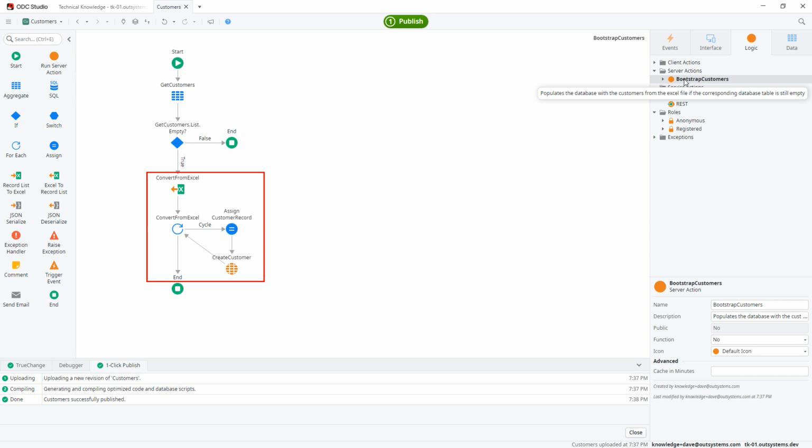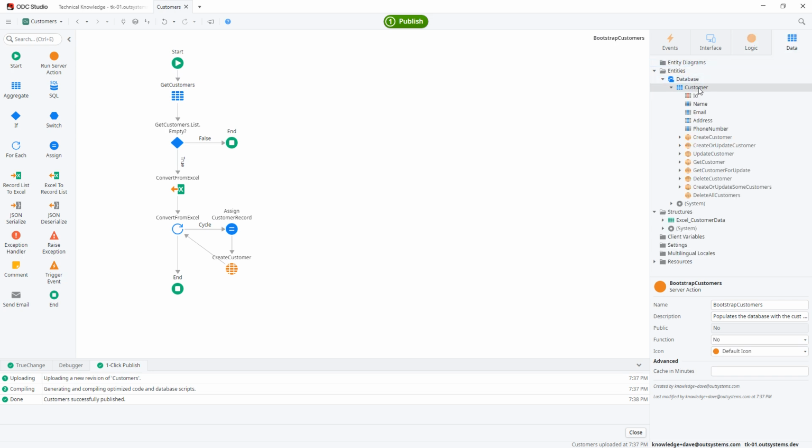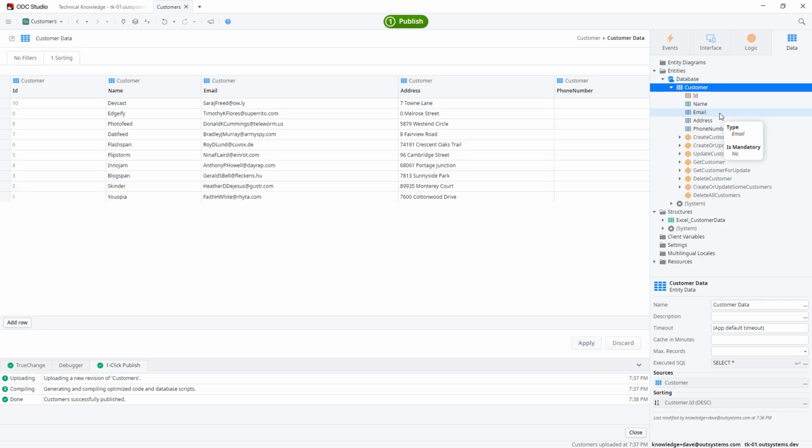in the database. Let us return to the Data tab and preview the data again. The background job, that is, the timer, has been executed and the data was successfully inserted into the database table.